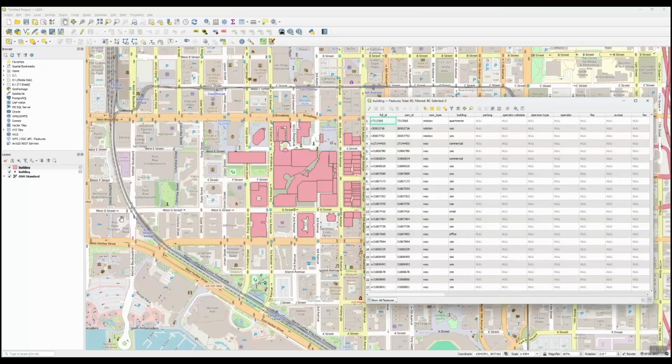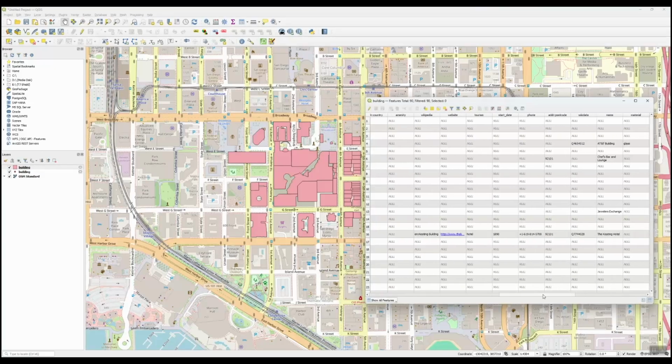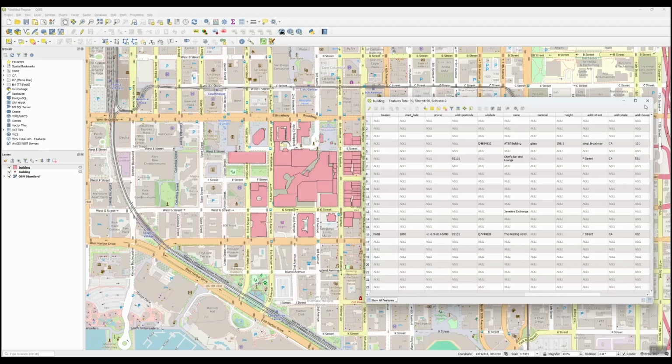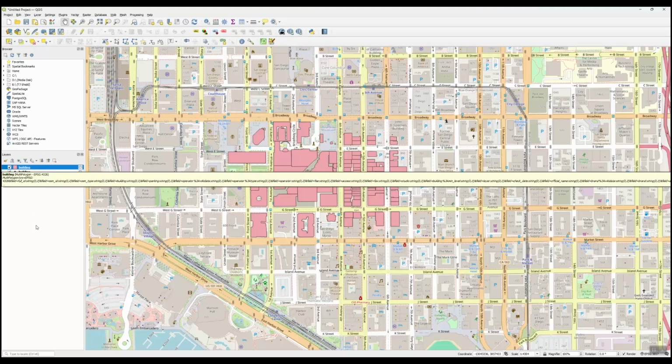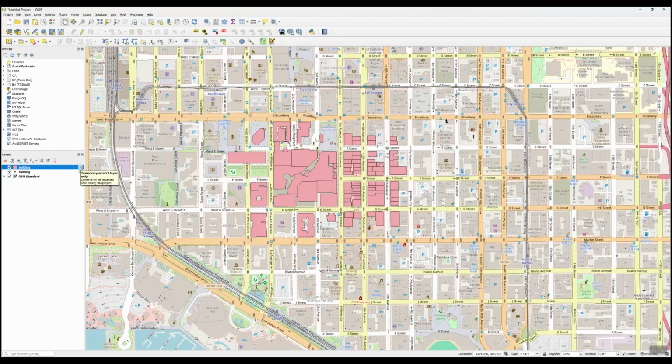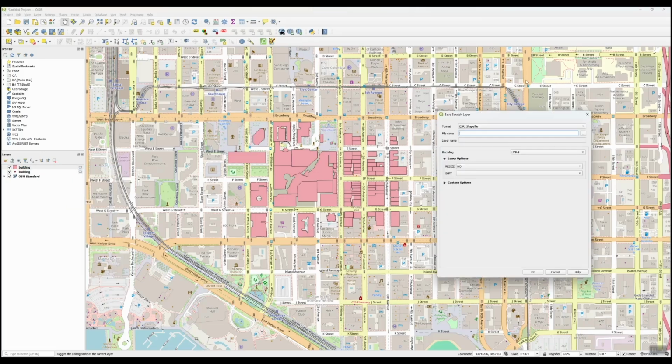You can look at the attribute table to find more information about them. Whatever's in the OpenStreetMap database will show up there if there's a name or anything like that. And if you want to save or export these buildings, right now they're a temporary scratch layer. You have to right-click, click on Make Permanent, and save.